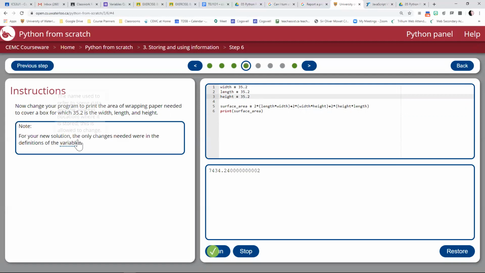For your new solution, the only changes needed were in the definitions of the variable. Oh, yeah, okay. It looks like I got it right. I just wasn't sure when I saw the note pop up. Okay, next one.